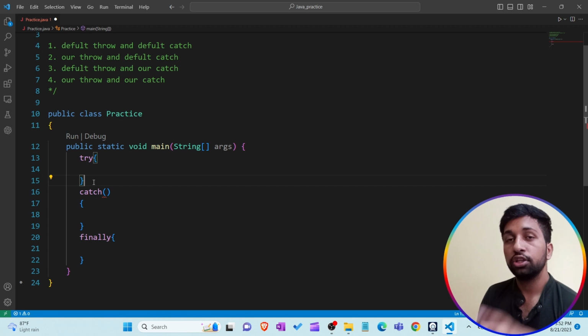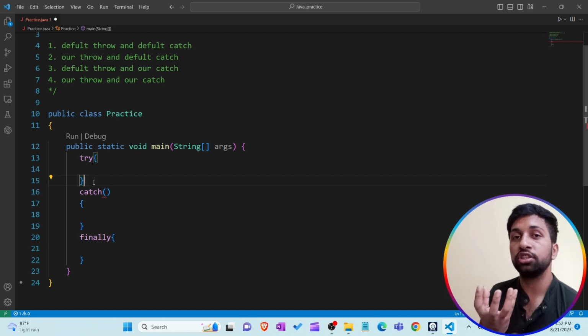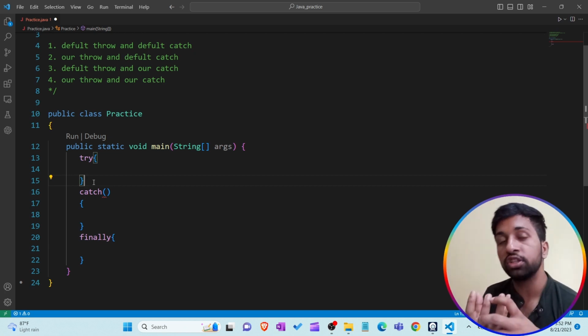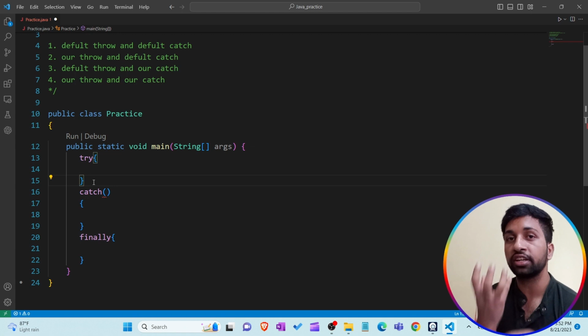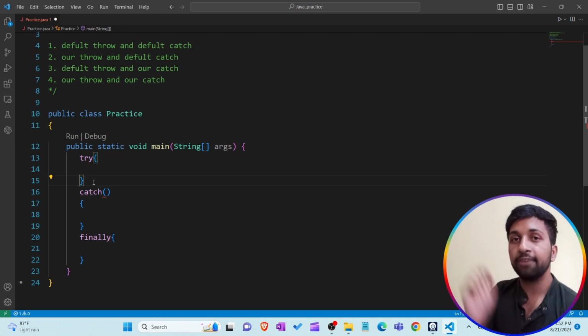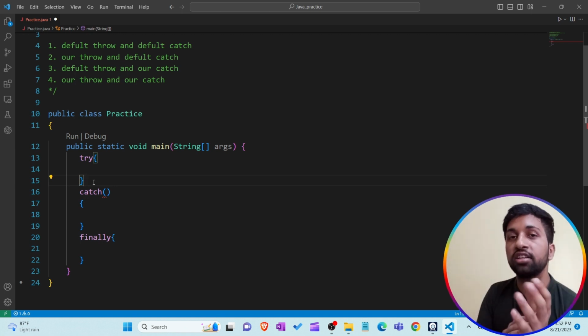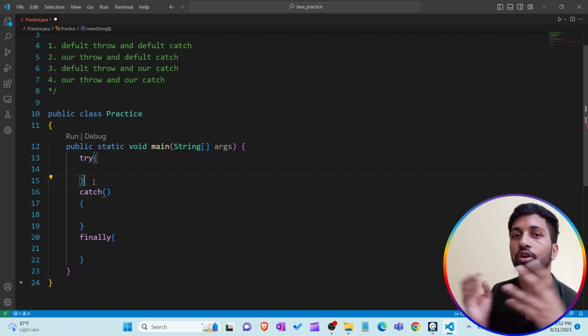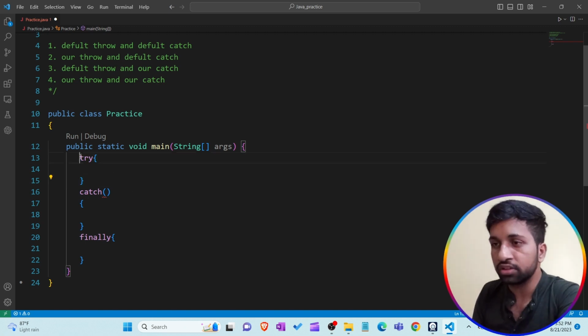So the first portion is known as a try block, in which there is a chance of an exception occurring. The second portion, in which we write some lines of code capable of handling the exception, is known as a catch block. And finally block is a block which contains the remaining code of our program, which always runs whether an exception occurs or not. So this is the information about the syntax.